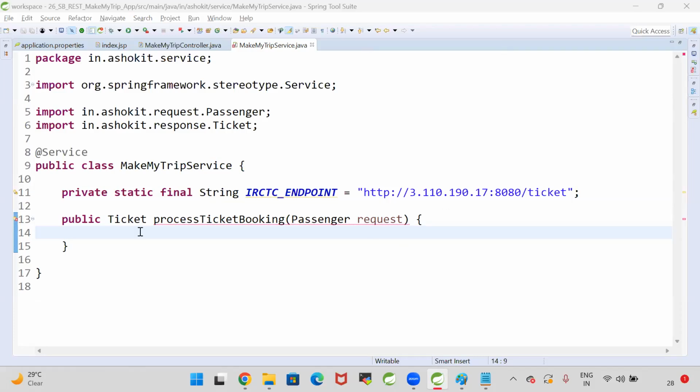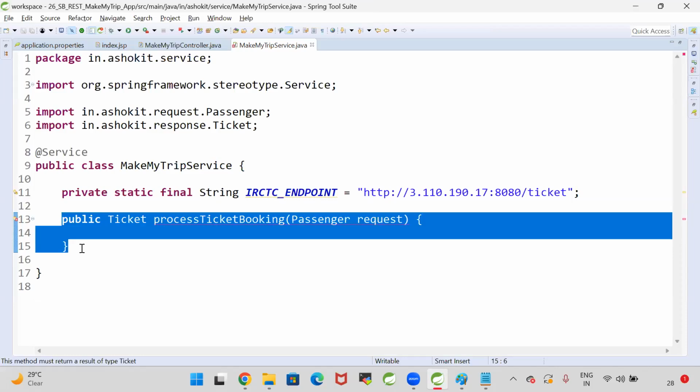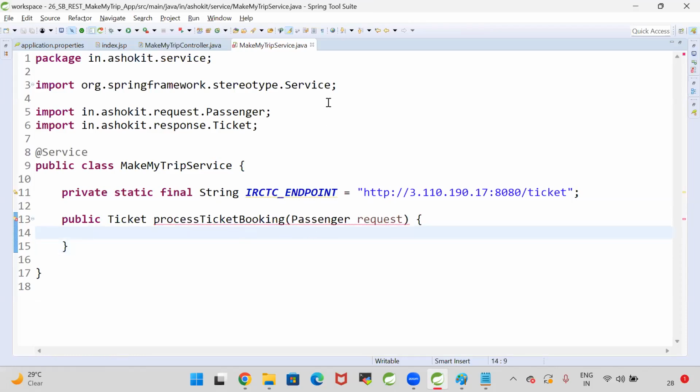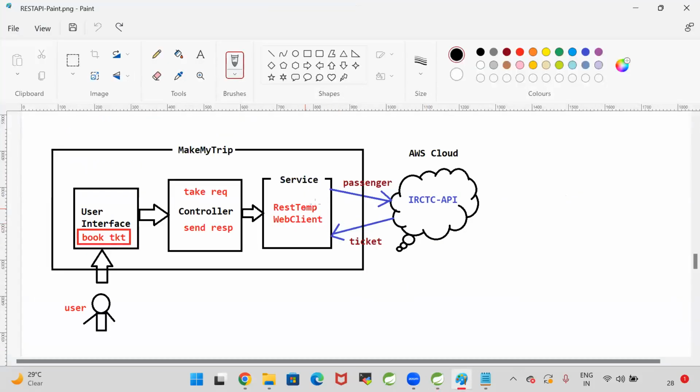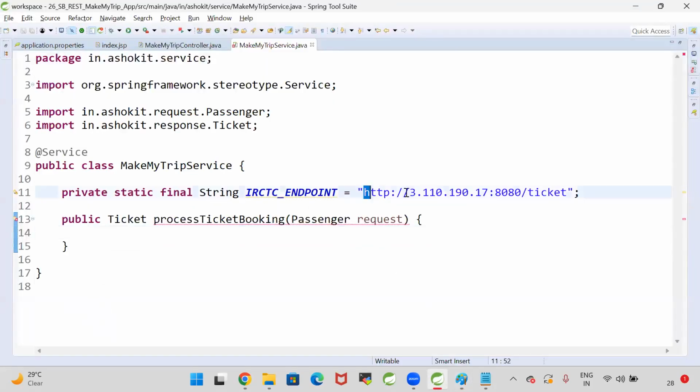Good. So here we have created a method. In this method, we should write the logic to book the ticket, or we need to access the IRCTC API to book the ticket. Do we know the URL of the IRCTC API now? Yes, we know the URL of the IRCTC API.